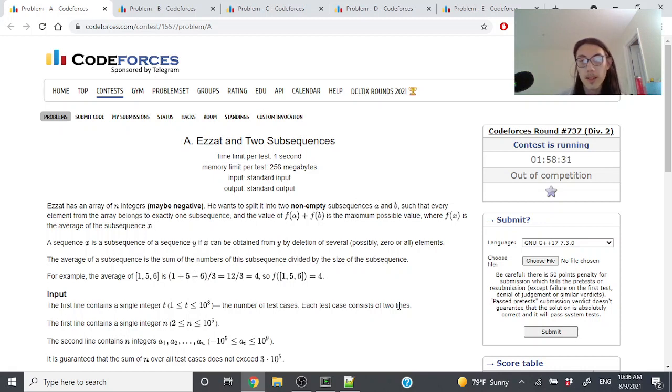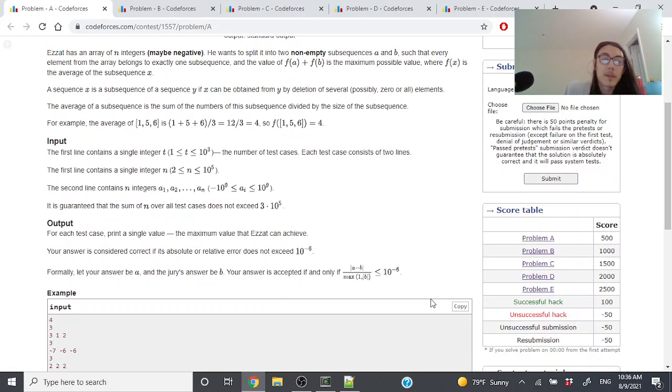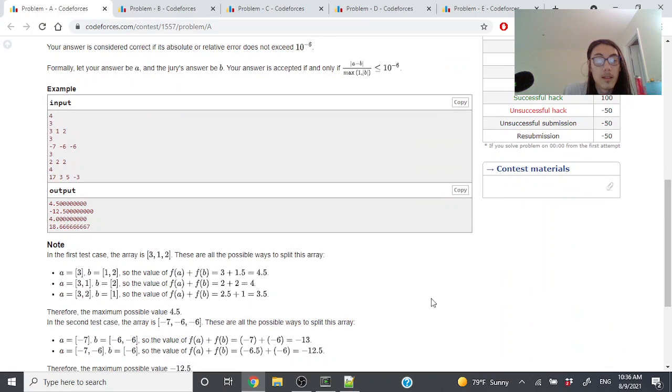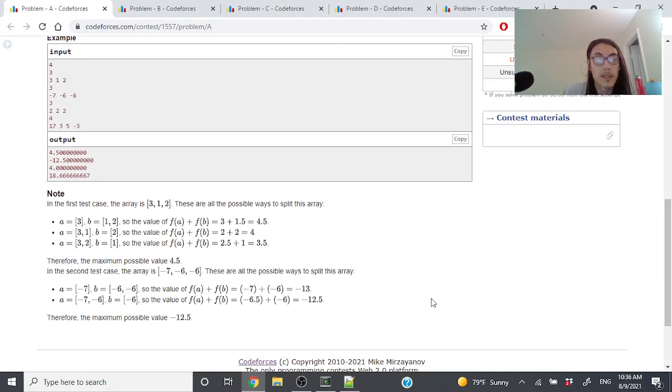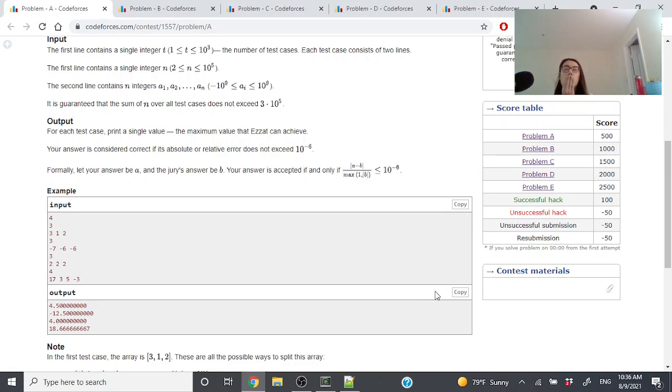Okay. How do we do that? Do we put the biggest one by itself? What happens if we do? Well, the samples seem to support that.